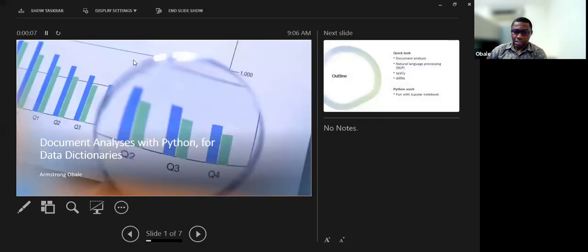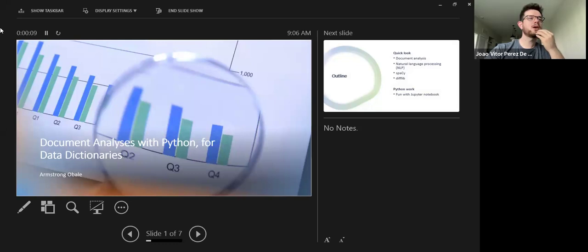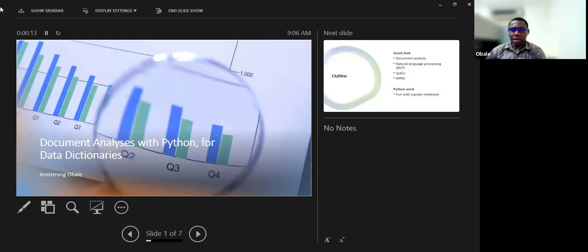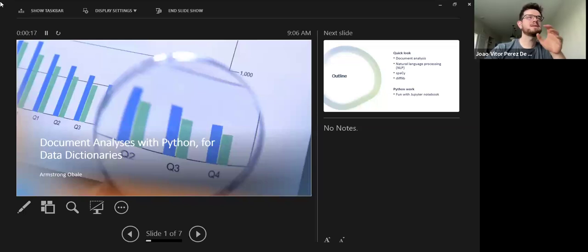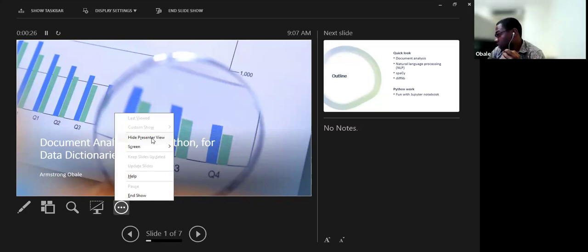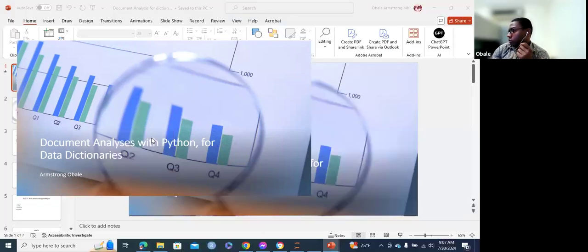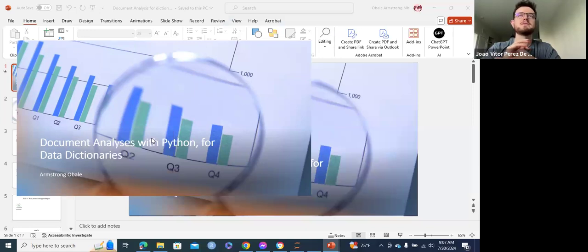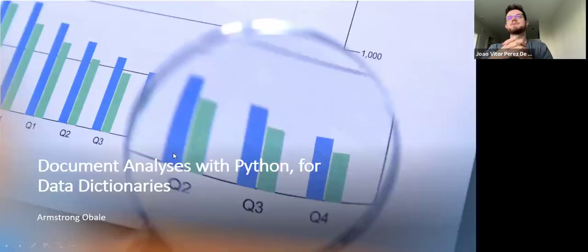Hopefully you can still see. Right now we're seeing the presentation mode. Are you seeing my PowerPoint slide? We do see the PowerPoint, but we see the screen for the people that are presenting, that is smaller and has a bunch of annotations. Okay, let me hide presenter view. Let's see. Yes, now it's okay, perfect.